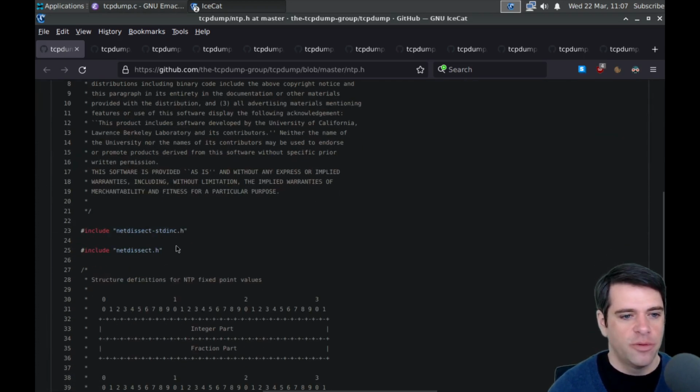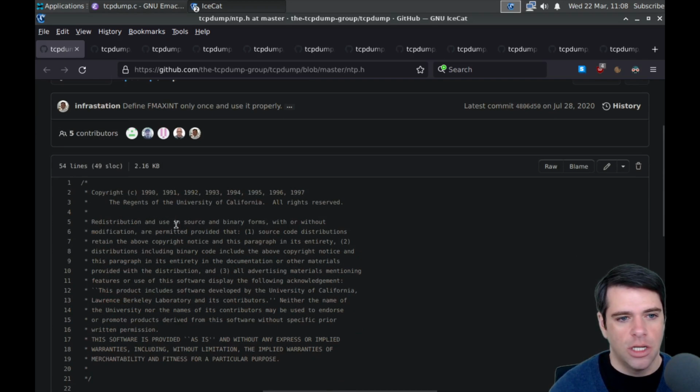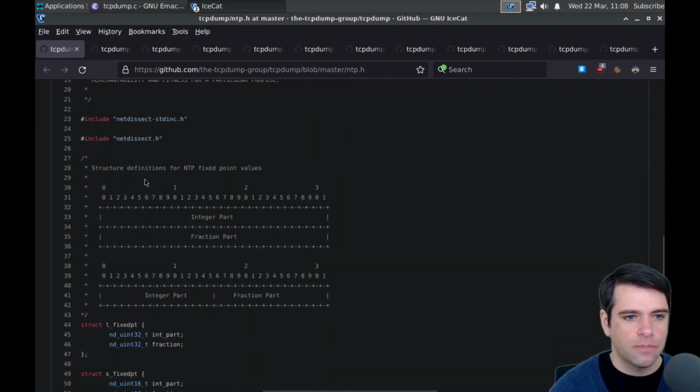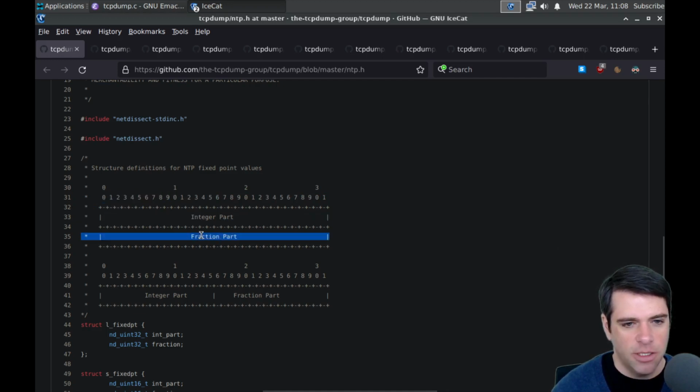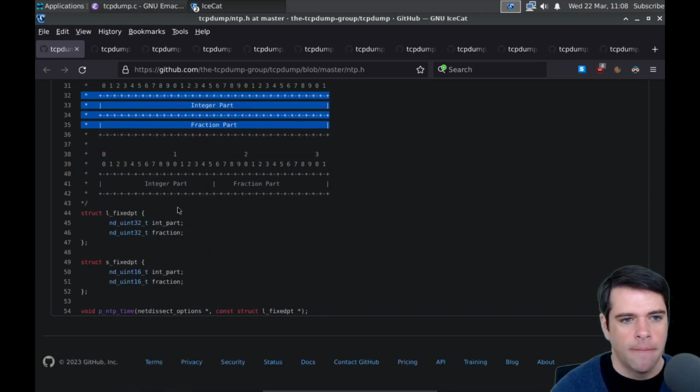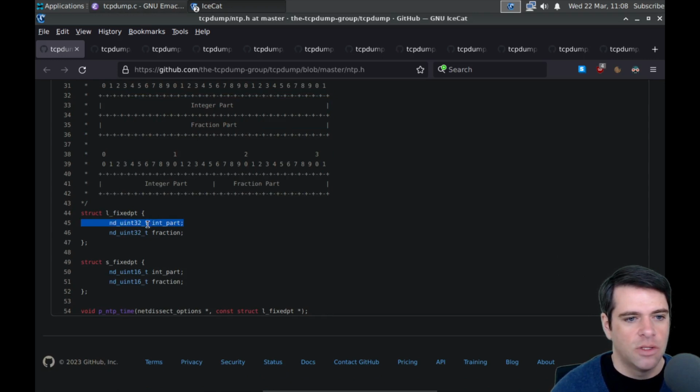Here's NTP, presumably the network time protocol. Structure definitions for NTP fixed point values. And we've got whatever this is. So 0, 1, 2, and 3. But it seems like they have 10 components. Okay. And there's an integer part and a fraction part. All right. So it's a UN32 in part fraction.